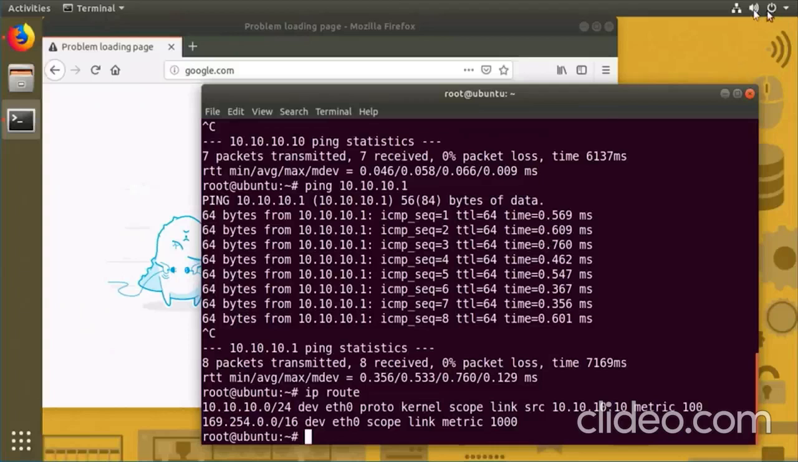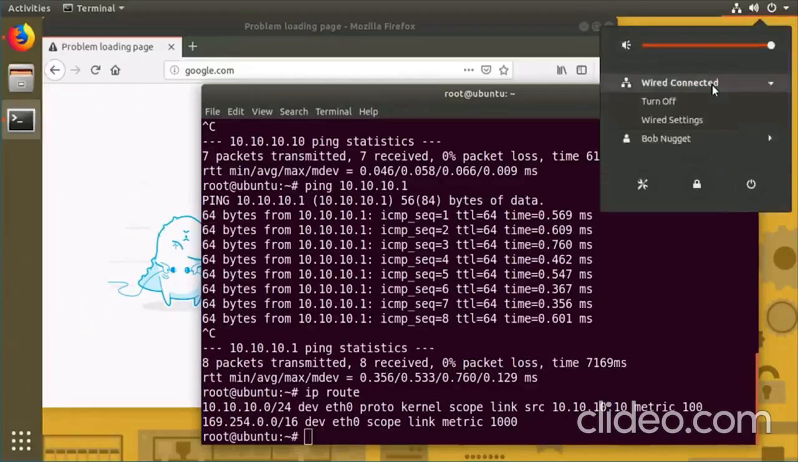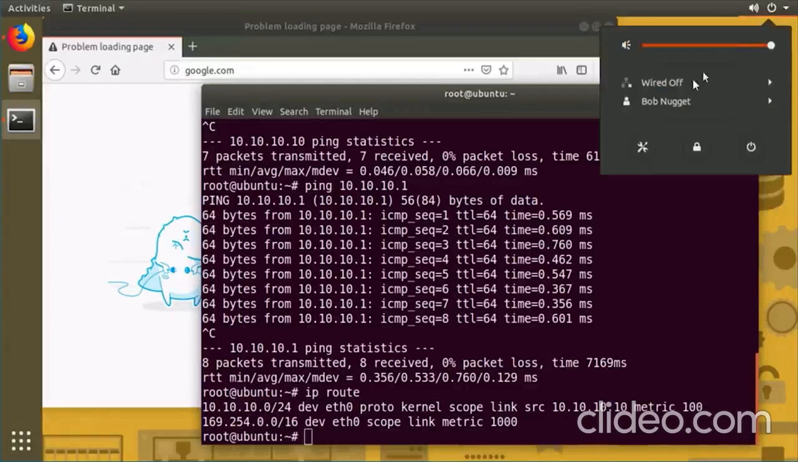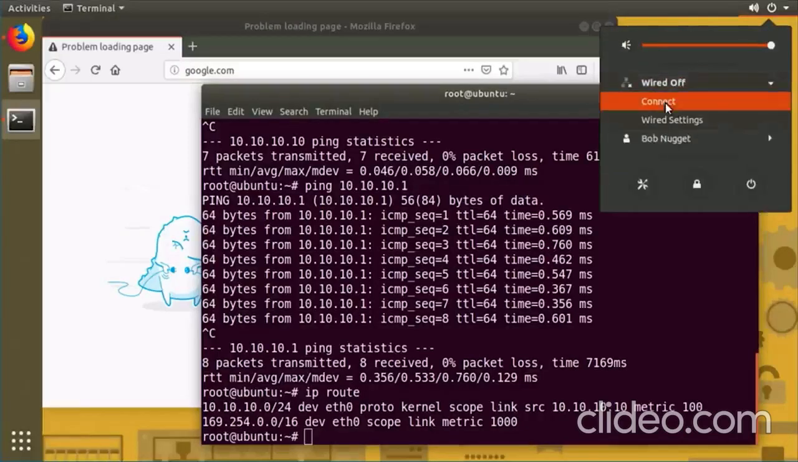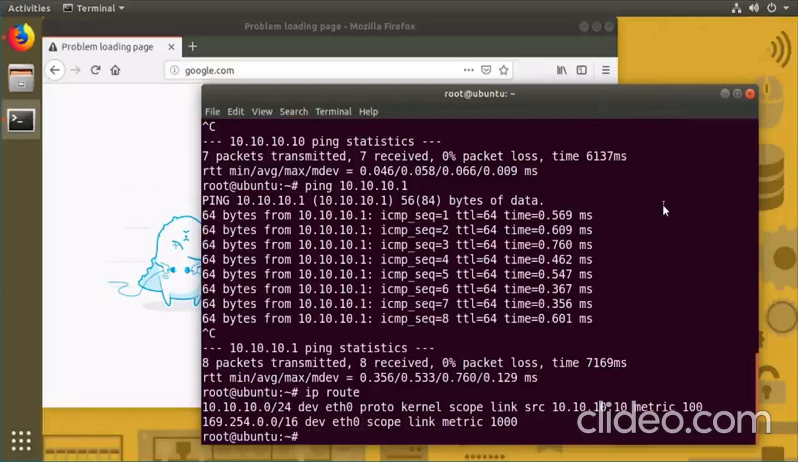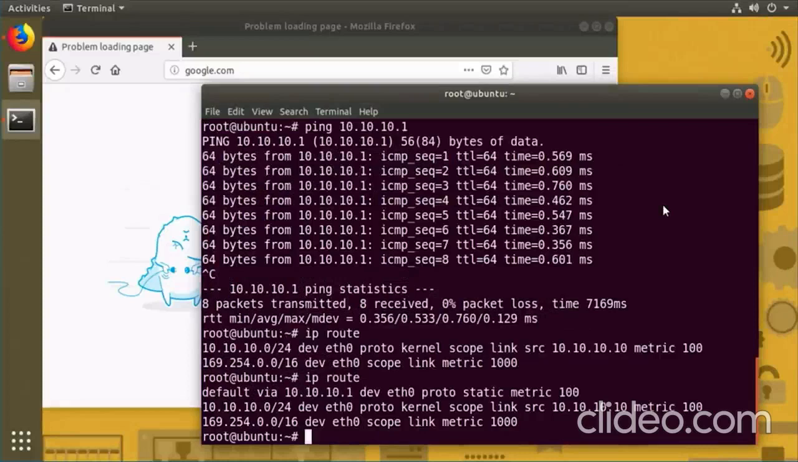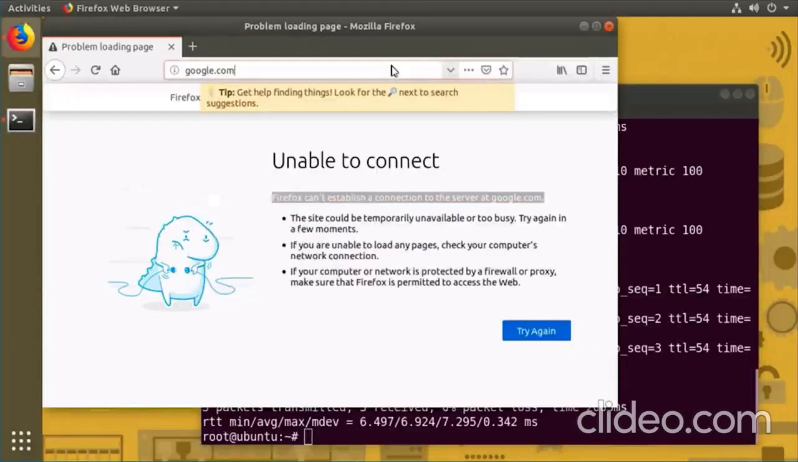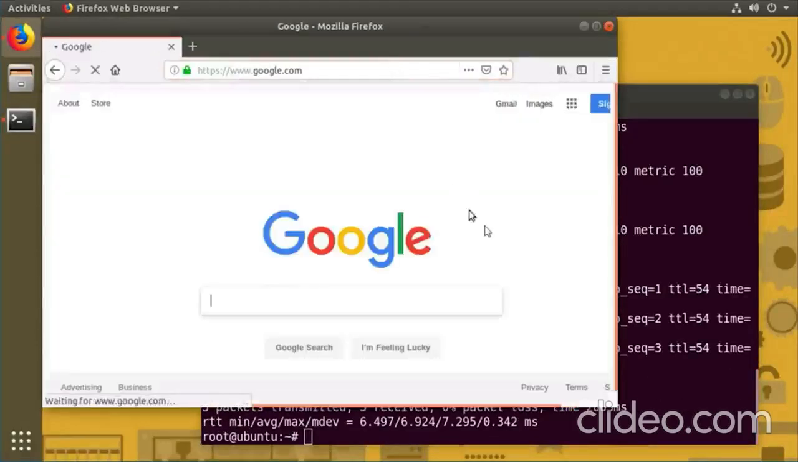Or we could actually go to our wired network interface here, turn just the network interface off, connect again, turn it back on. And now let's just look and see what our IP route information looks like. Look, when we brought our network interface down and back up, now we have a default route added. So now let's see if we can ping google.com. Boom, we're able to ping it. We go over here and we should be able to access Google as well. And sure enough, there's Google.